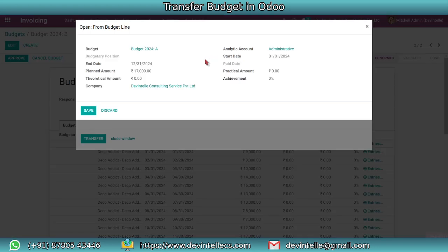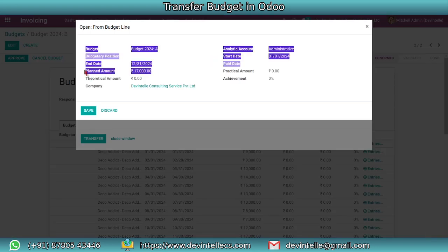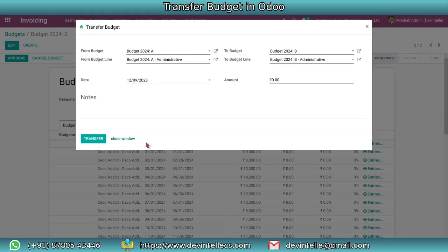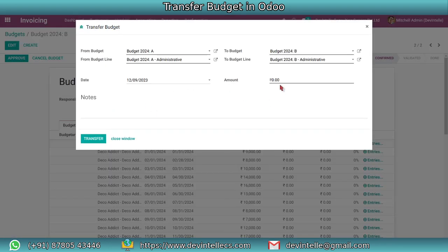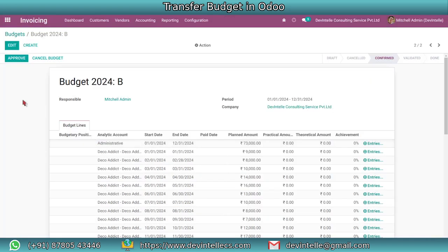Into the A you can see amount is 17,000 plan amount, and into the budget B there is 73,000 into the plan amount. Now I will transfer 10,000 and I will write some notes. Click on transfer. So now task is done.